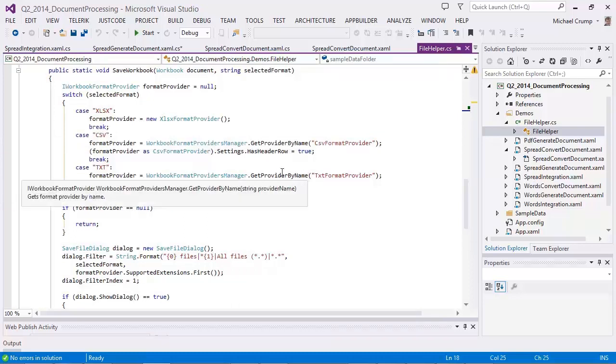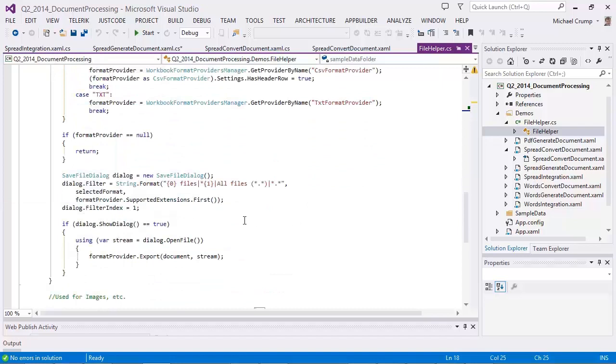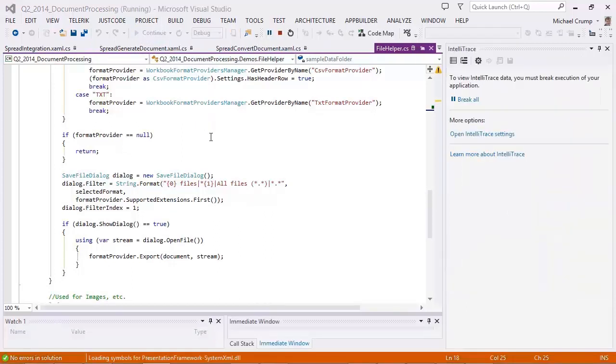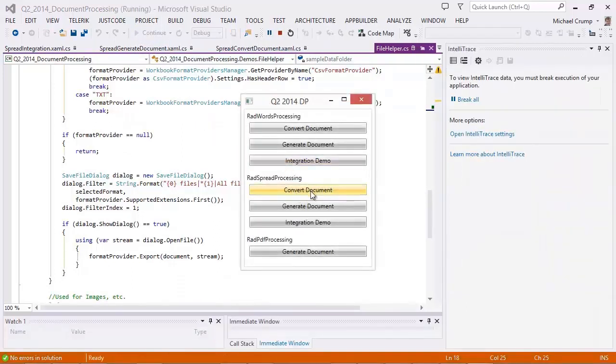For CSV, we're actually going to just call WorkbookFormatProviderManager.GetProviderByName, CSVFormatProvider. And then I'm just going to go ahead and set up HasHeadersRow to equal true. And then for TXT, we're going to use the TXT format provider. Everything else is absolutely the same here. I can go ahead and hit the start button and we can launch our application.